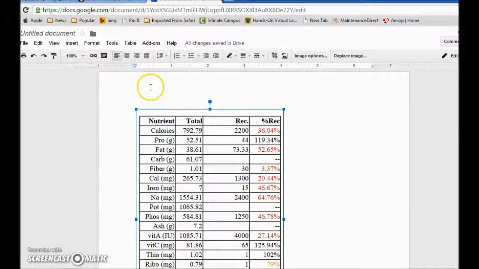I want you to type your name across the top of the page and the date, so we'll know exactly what date you had these particular items. Then you're going to be ready to turn it in. We'll be using this for some assignments, but we'll start with just getting the analysis done. Okay, let's get started.